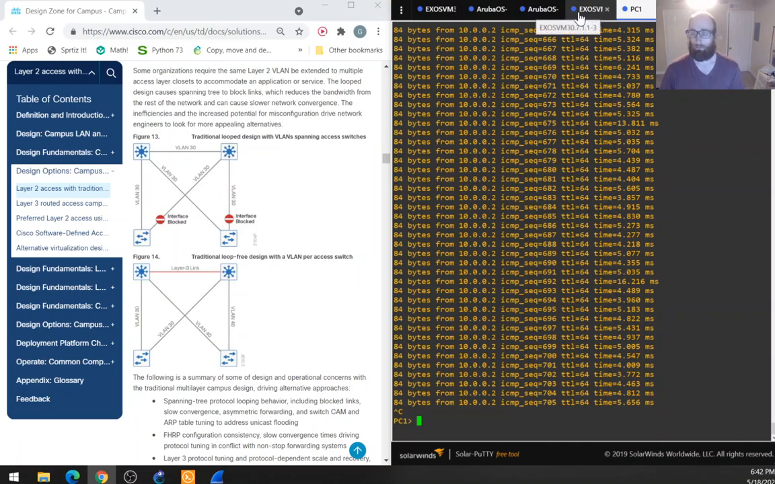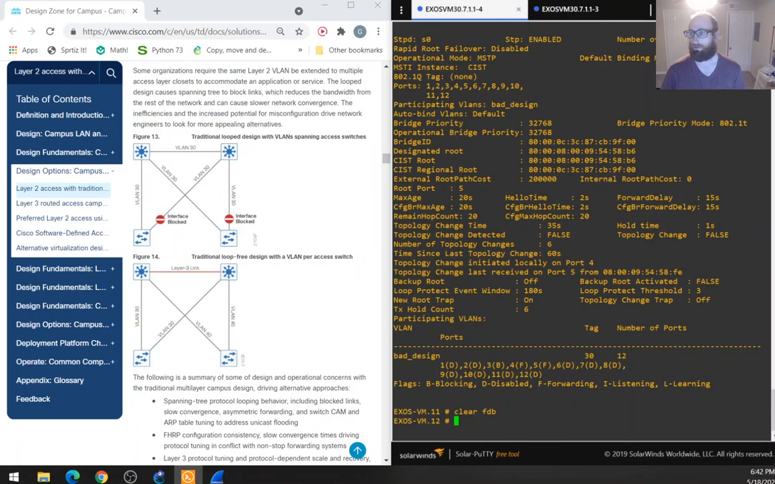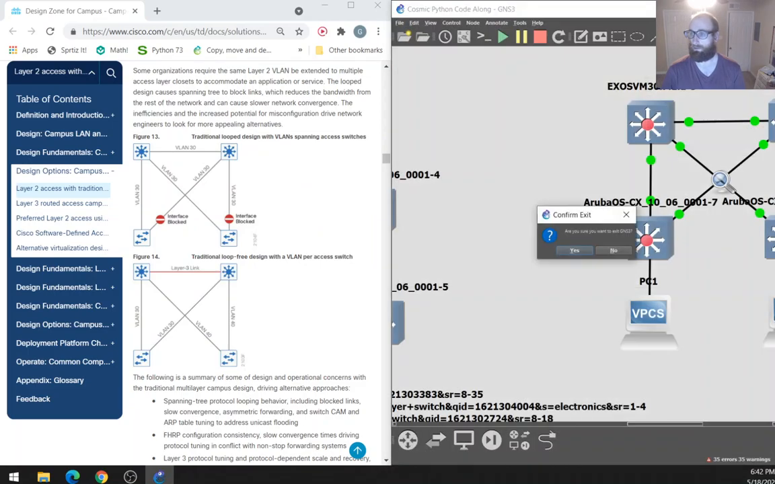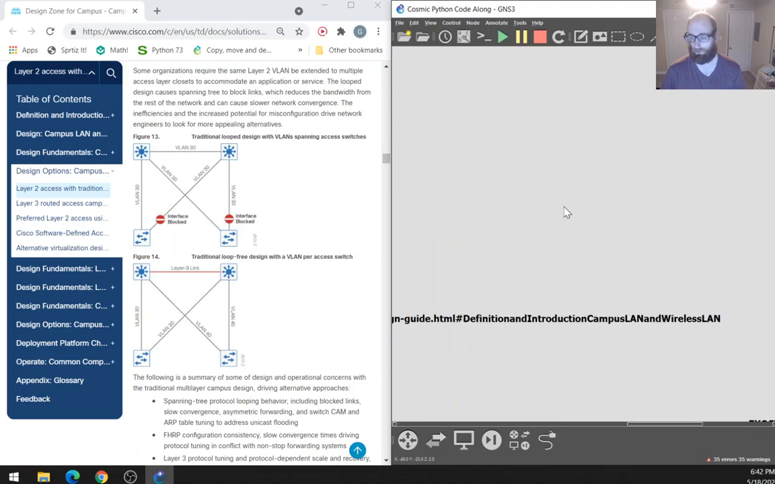Alright, so let's reconfigure it to this new design here. First thing we've got to do is set up a layer 3 link between the Extremes. And I will stop without saving these open captures here. I don't want to exit GNS.